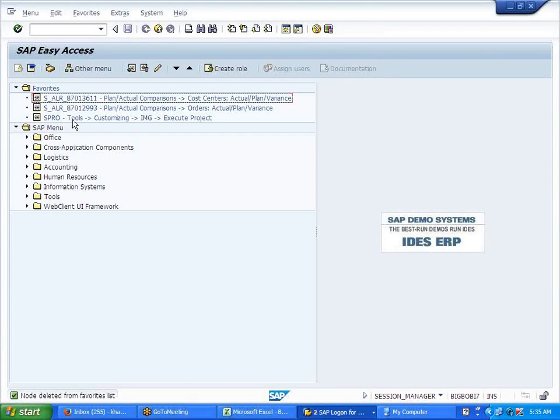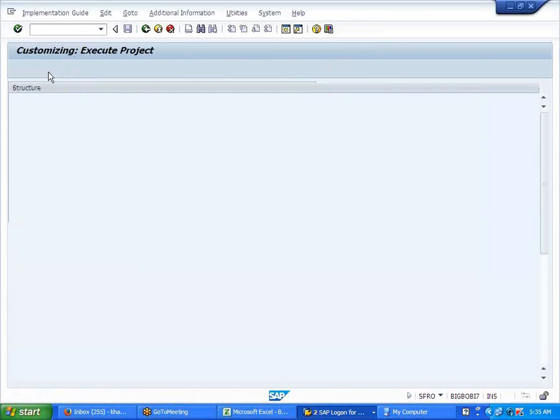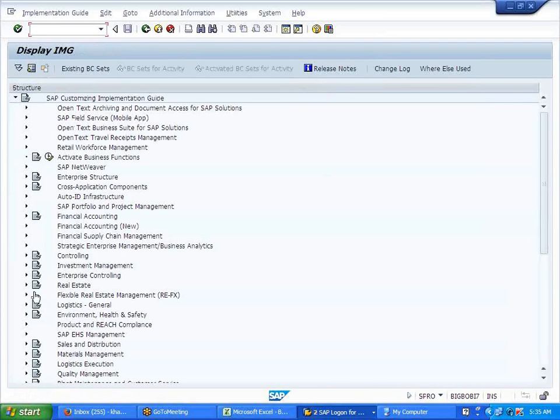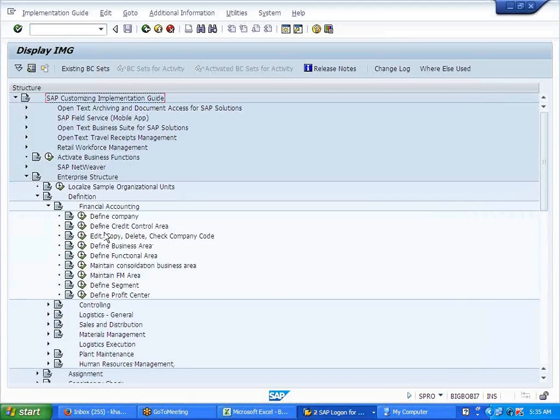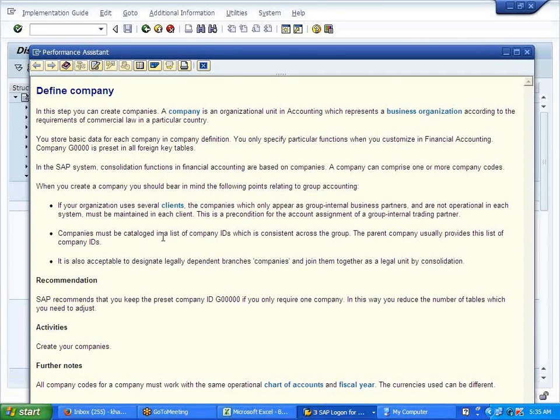Now I'll go to SPRO, reference IMG again. We'll be doing as much configuration over here depending on the requirement. If I go to the enterprise structure, definition, financial accounting, all this is configuration. Like if I want to define a company, business area, company code, all this. If you want to read what this means, like define company, just beside this there's documentation available. This is the best documentation, the standard one. You click on this, what does it mean? It'll give you a complete picture of it.